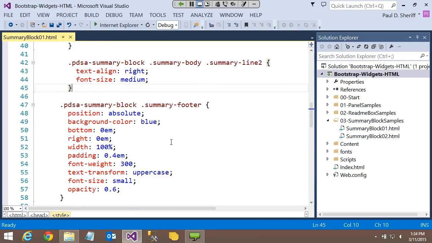And then finally for the summary footer, just like I did on the Readme box as well, position is absolute. Now on this one I did actually add a background color. I wanted it to look different and stand out. On the Readme box I did no additional coloring. And again, the bottom and the right are set to 0. Width is 100%. I've got a little bit of padding in there. I did a font weight. I wanted a certain font weight to make it look the way that I wanted it to. I wanted everything to be uppercase, so I wanted the words to all be uppercase. Font size is small, and the opacity is 0.6.